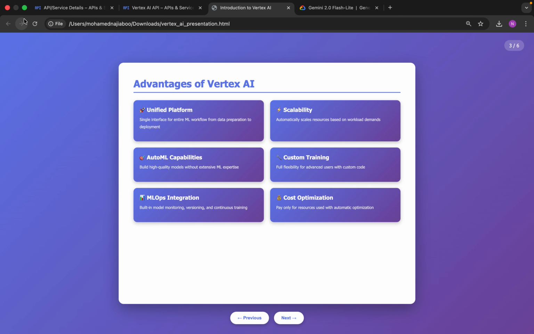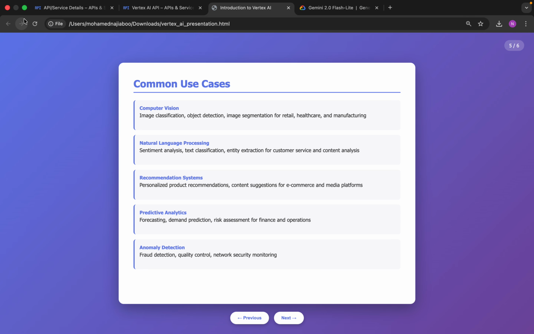Okay, so a few advantages: it provides a unified platform, as already discussed, then scalability, AutoML capability, custom training, MLOps integrations, and cost optimization. So these are a few advantages of Vertex AI. And if you look at common use cases, this can be used like any other machine learning: in computer vision, natural language processing, recommendation, predictive analytics, and anomaly detection.